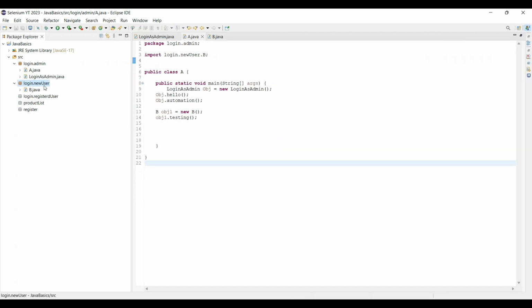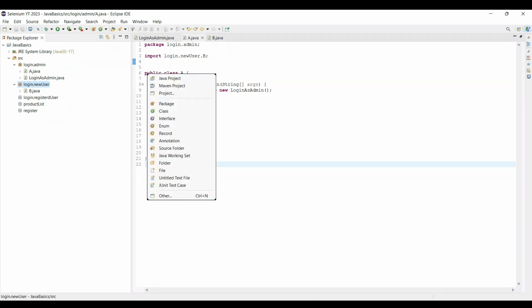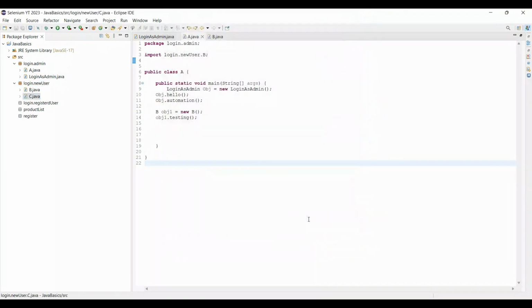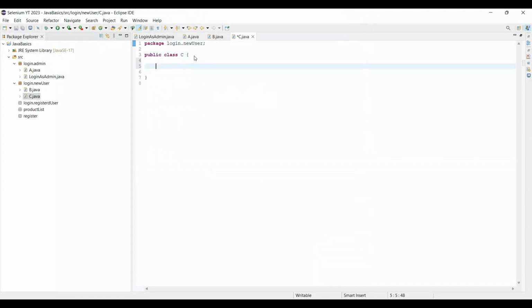Let's create one more class in the login user. So I will quickly create the class name as C here. Okay. And I will add one method here. So public void new method. Okay. This is my new method and I will just print the message here: this is new method. Okay. So I have just created one more class in the login.user.